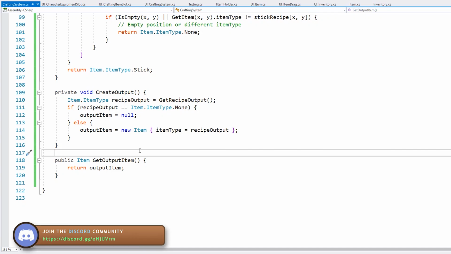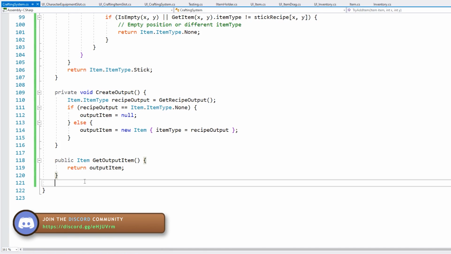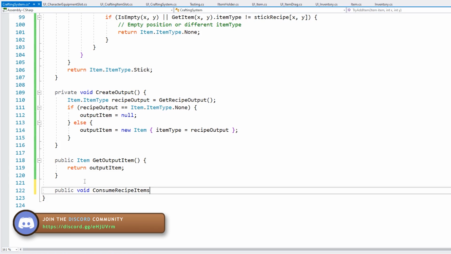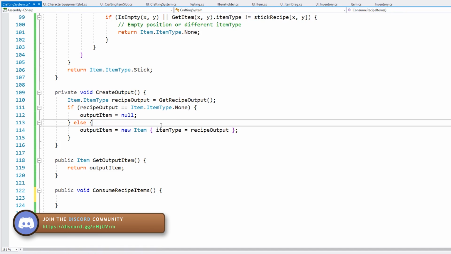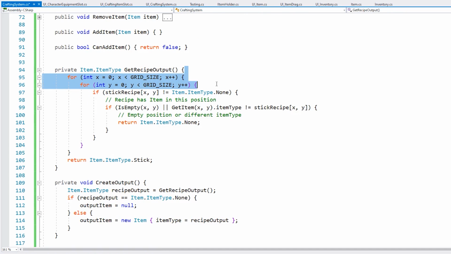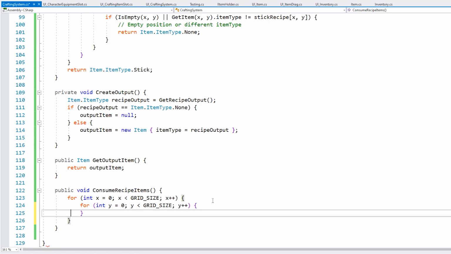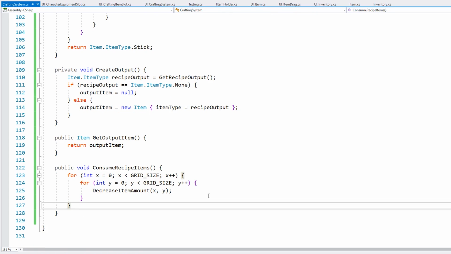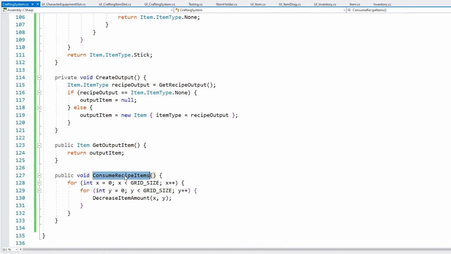Let's solve that. So here in our crafting system, let's make a function to consume our recipe items. And here what we're going to do is cycle through our entire grid. And we're going to remove an amount from each of them. Alright, that should do it. So now we need to call this function.